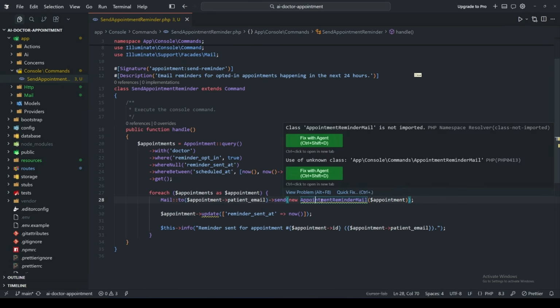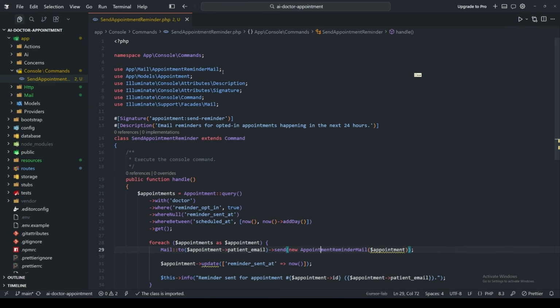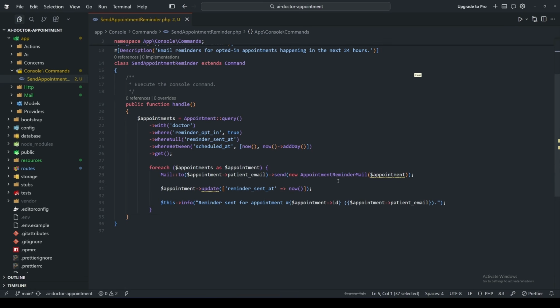Make sure to import each class we have here, the mail helper class and the appointment reminder mail class. For each appointment, we send our mailable to the patient's email. Notice we hand the appointment into the mailable right here, which is what fed that public constructor property.